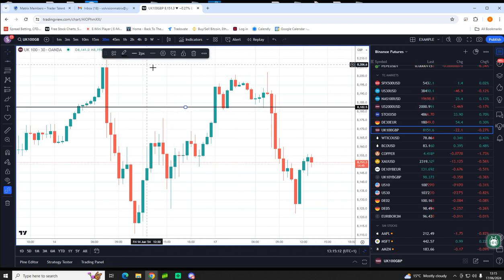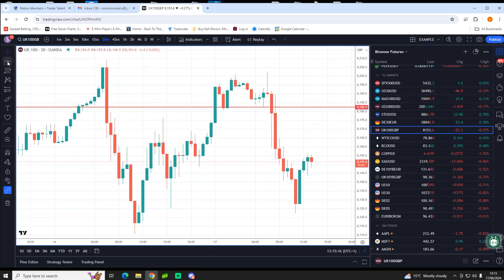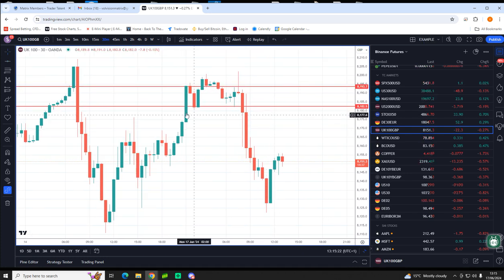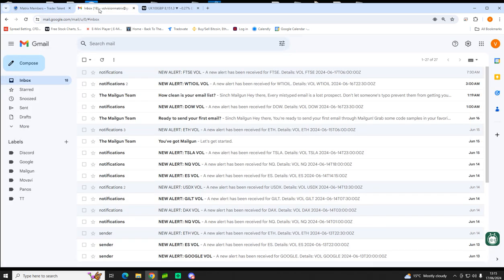that's black, so I'll change that to red. This is a vol area, so it's important to me at the bottom of the range, and I want another line at the top of the range. So now I have made my vol area based on the data in the matrix and what time I received the email alert.